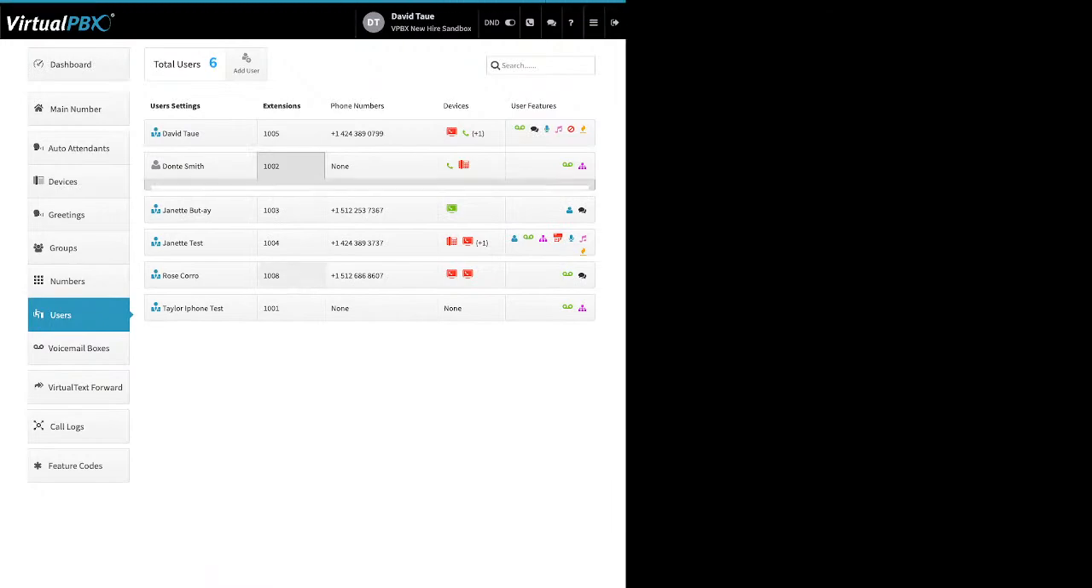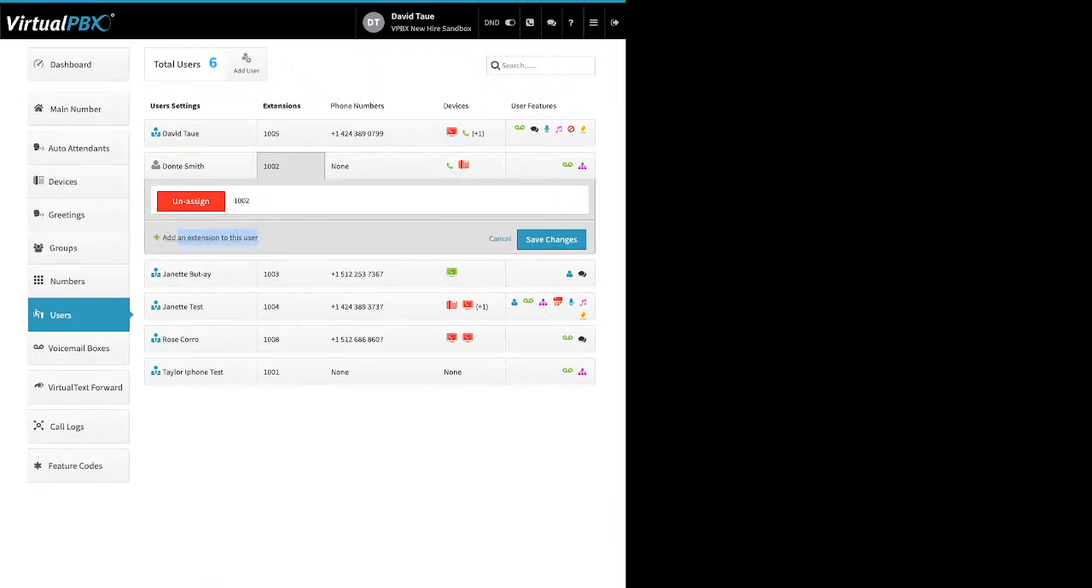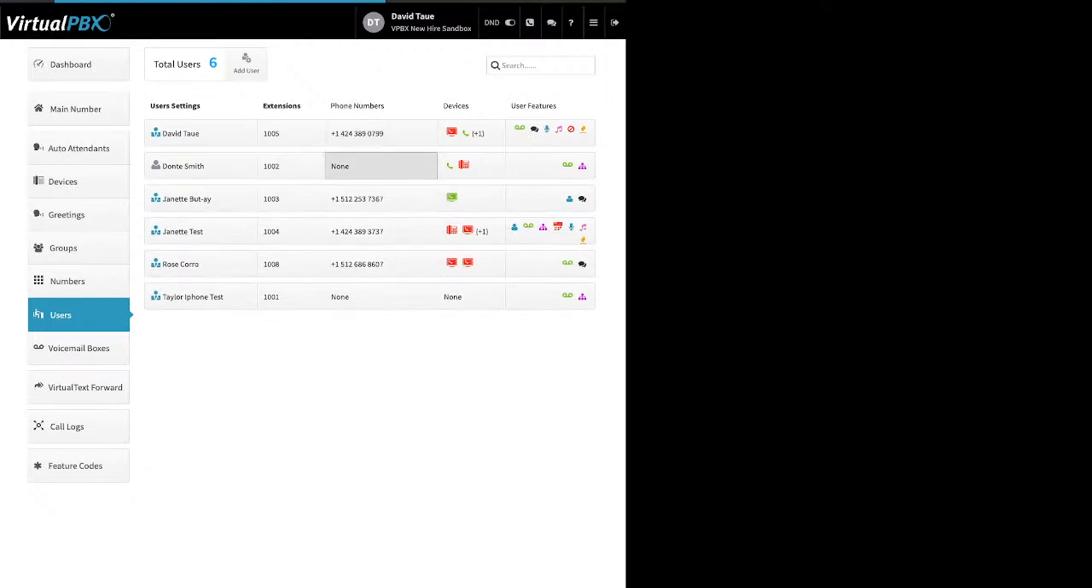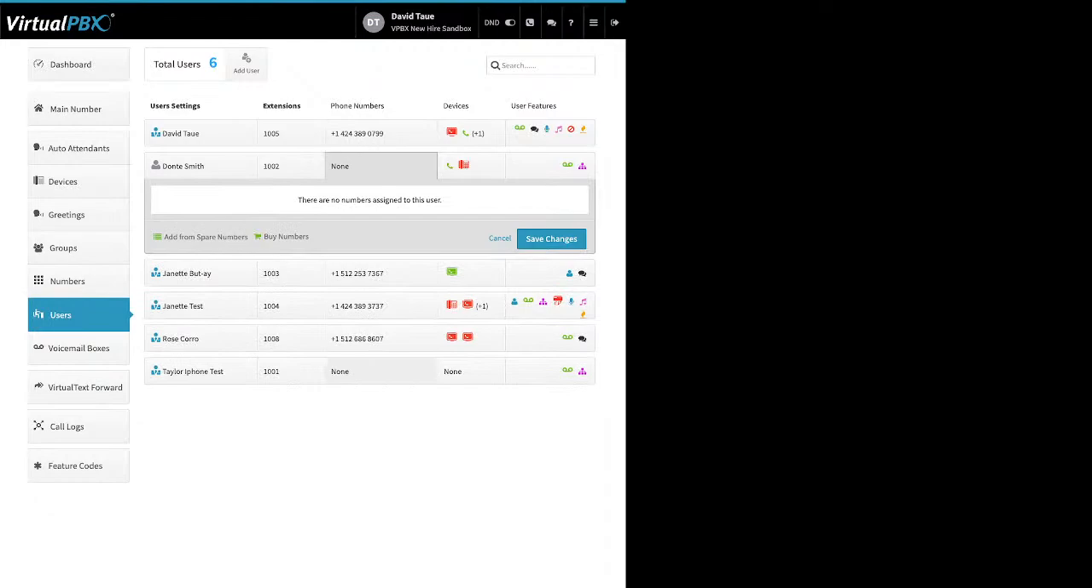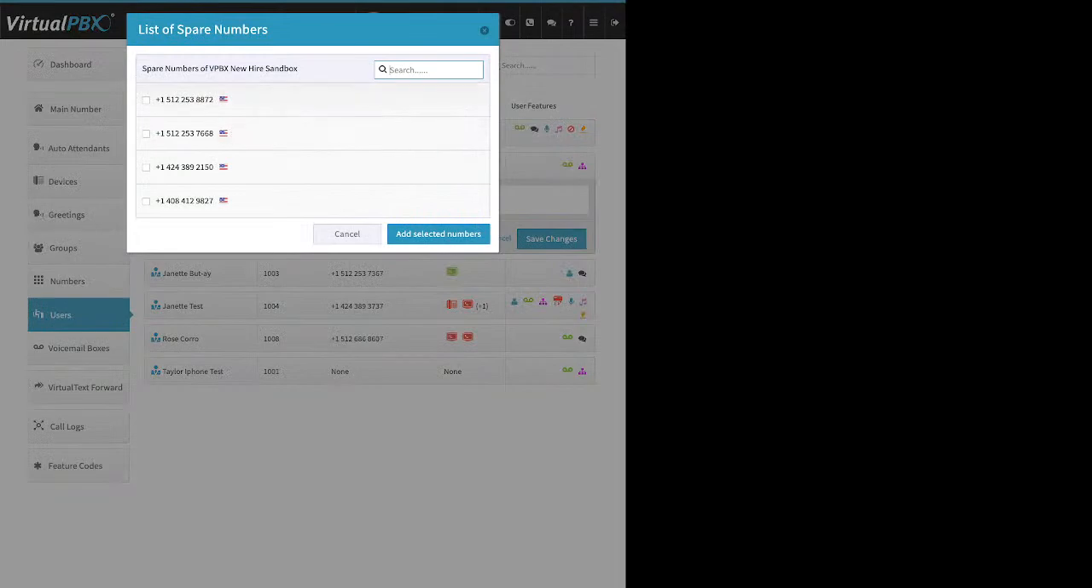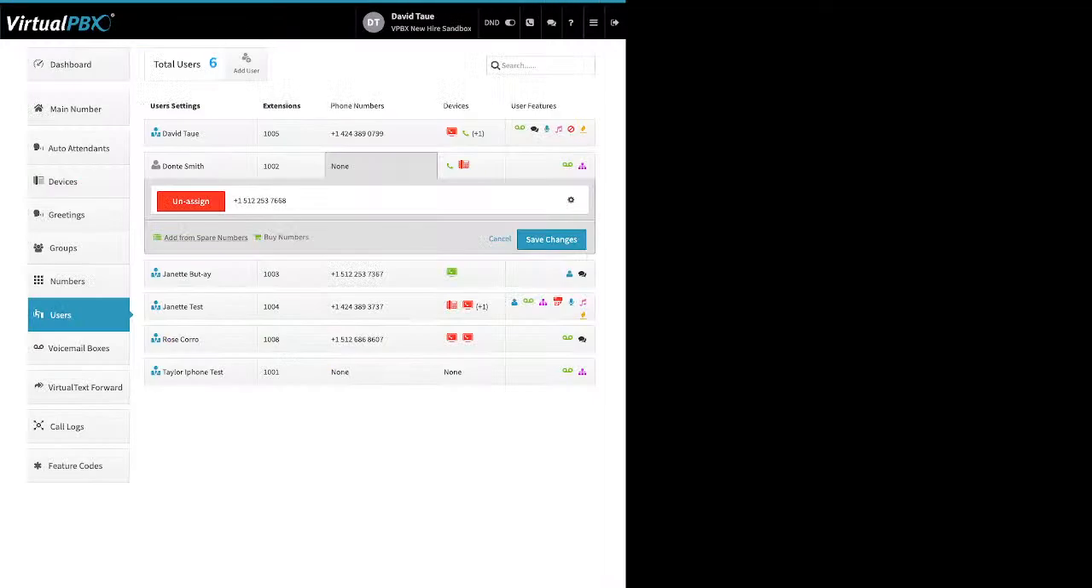Extension number box, users can have multiple extensions if you want to. You would just click on add extension and enter in a secondary extension number and then save changes. Users can have their own phone numbers if you want them to. You have the option here for buy new or add from spare. So add from spare is how you would reuse a number that was previously assigned somewhere, right? Buy numbers is how you add new numbers to the account. Right, so add from spare will show you your available spare numbers. You would just click on the box in front of the number, click on add selected, and then save changes.